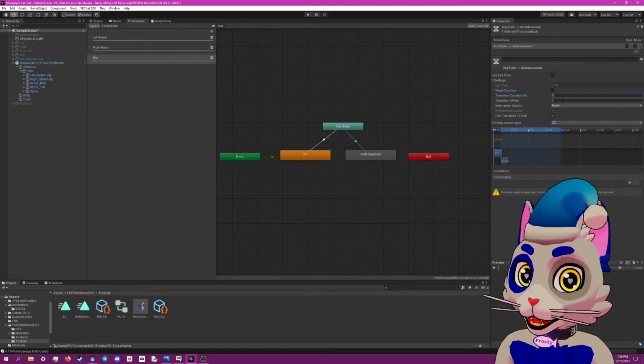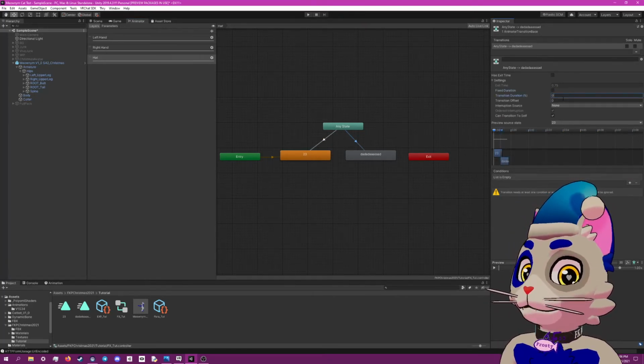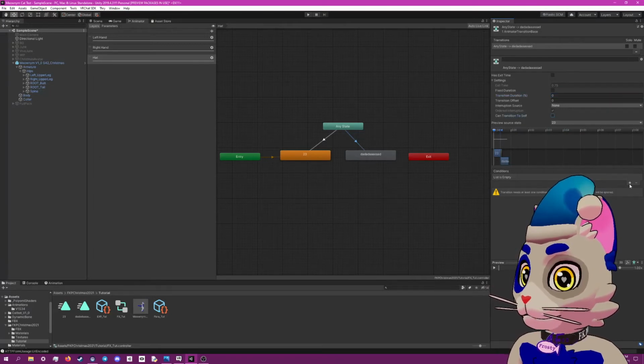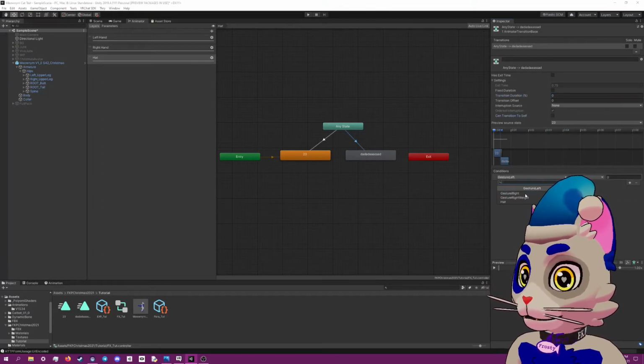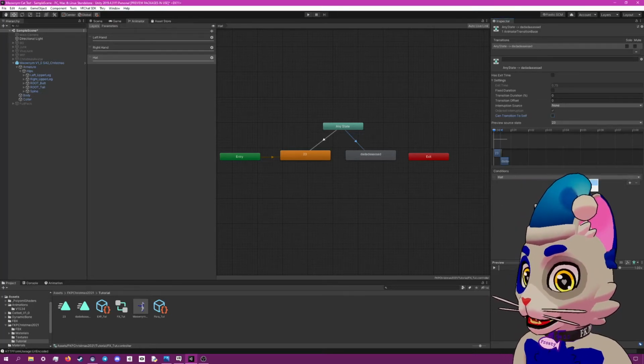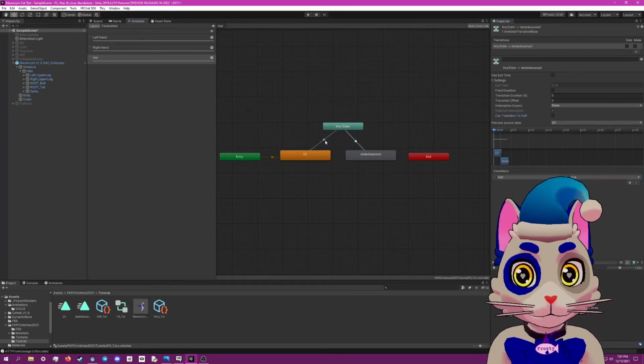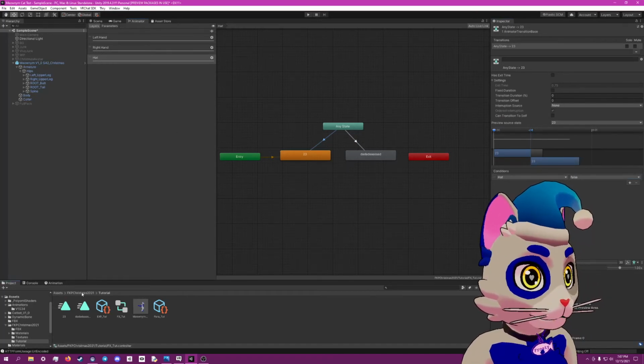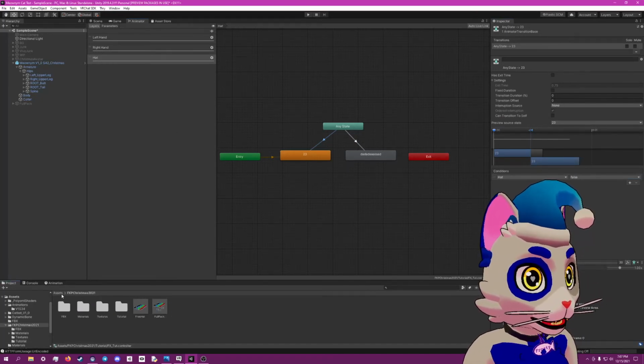Set this to 0. Turn off transition to itself. Add the hat parameter, and set it to true. So now it's set up on our avatar, so the animation can happen.